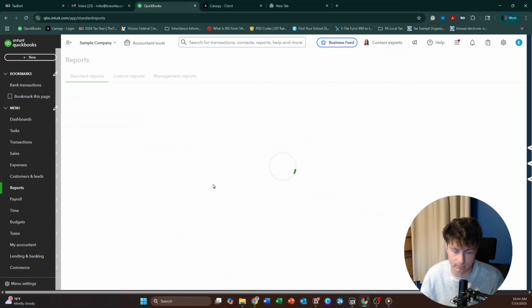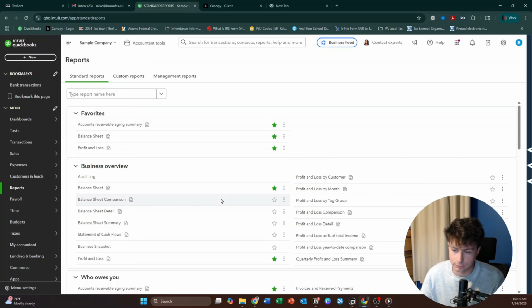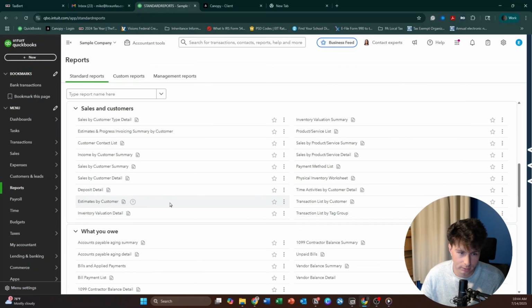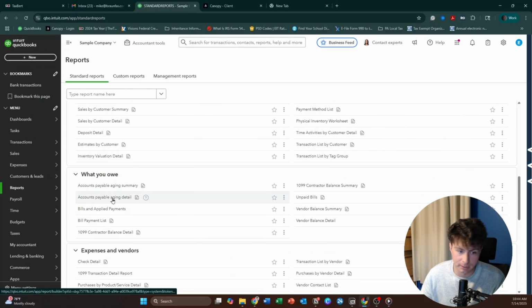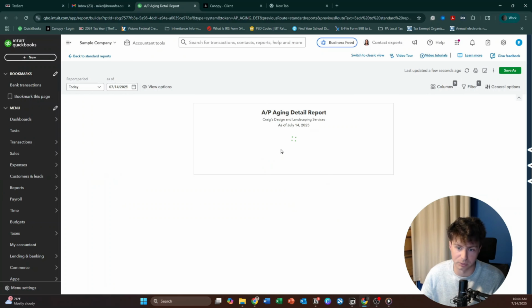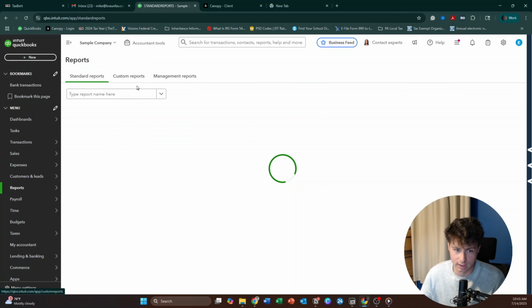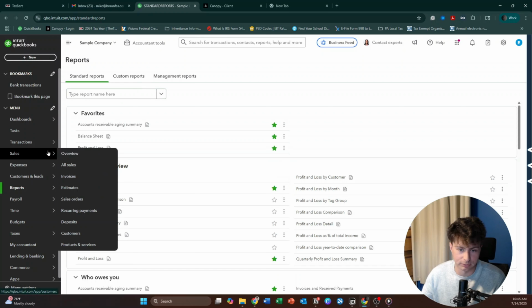And you can do the same for accounts payable. For accounts payable, that would be the accounts payable aging detail, which would give you a breakdown of who you owe money to in the past 30, 60, 90 days, things like that. So that's a great way to keep in touch with who you owe money to and who owes you money as well.